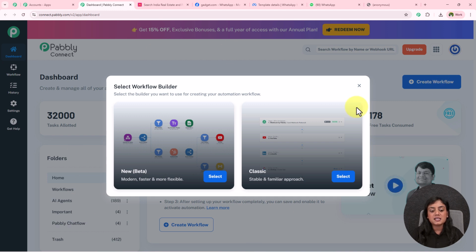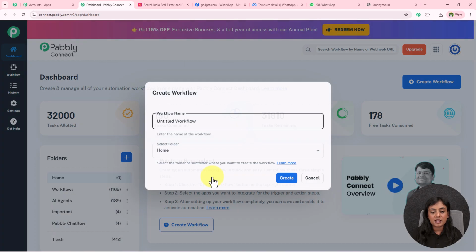Now over here it is asking for us to select the method with the help of which we are going to create the workflow. If you want your workflow to be more modern, faster and flexible, you can select the new beta method version from here. But if you want your workflow to have more stable and familiar approach, you can select the old classic method. I am going to create this workflow using the new beta method.